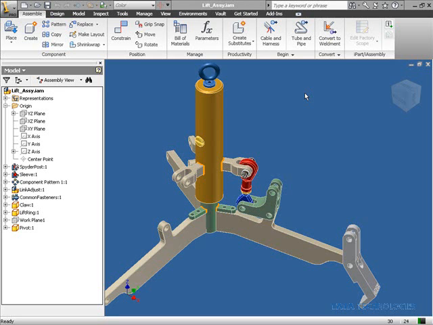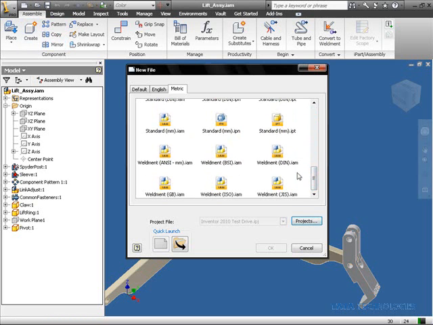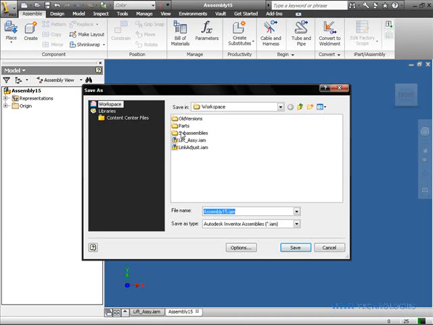Okay, now inside of our lift assembly, with this exercise, we're going to create the subassembly adjust rod, which will connect our claw with our pivot part. To do so, we'll start by selecting a template file, and for this instance, we'll select the standard millimeter assembly template file. And then we're going to save this as adjust rod.